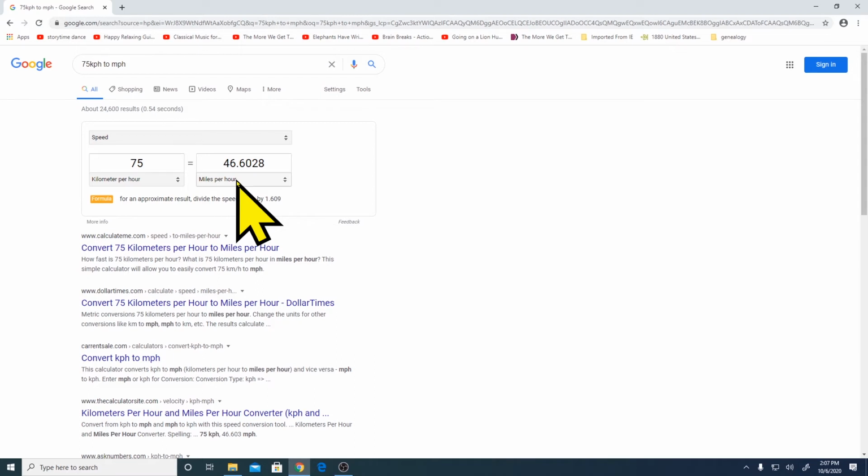You can also see that there are drop-down menus below each value. This allows you to change the unit to something else. Let's change miles per hour to meters per second instead. You can see that 75 kilometers per hour is equal to about 20.83 meters per second.